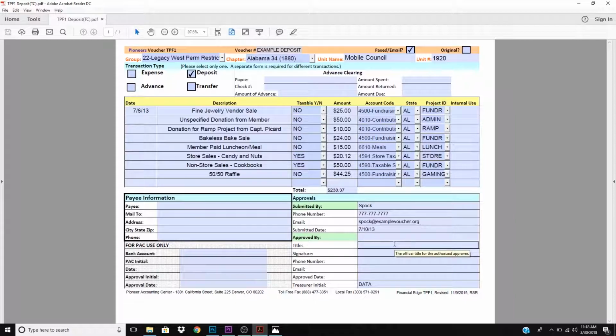For the approved by and approvals information, this portion can be left blank. This is not needed for deposit vouchers. The payee information can also be left blank. This is only filled out for vouchers where a check is being cut. And of course, the for PAC use only section can be skipped. This is just for the PAC.